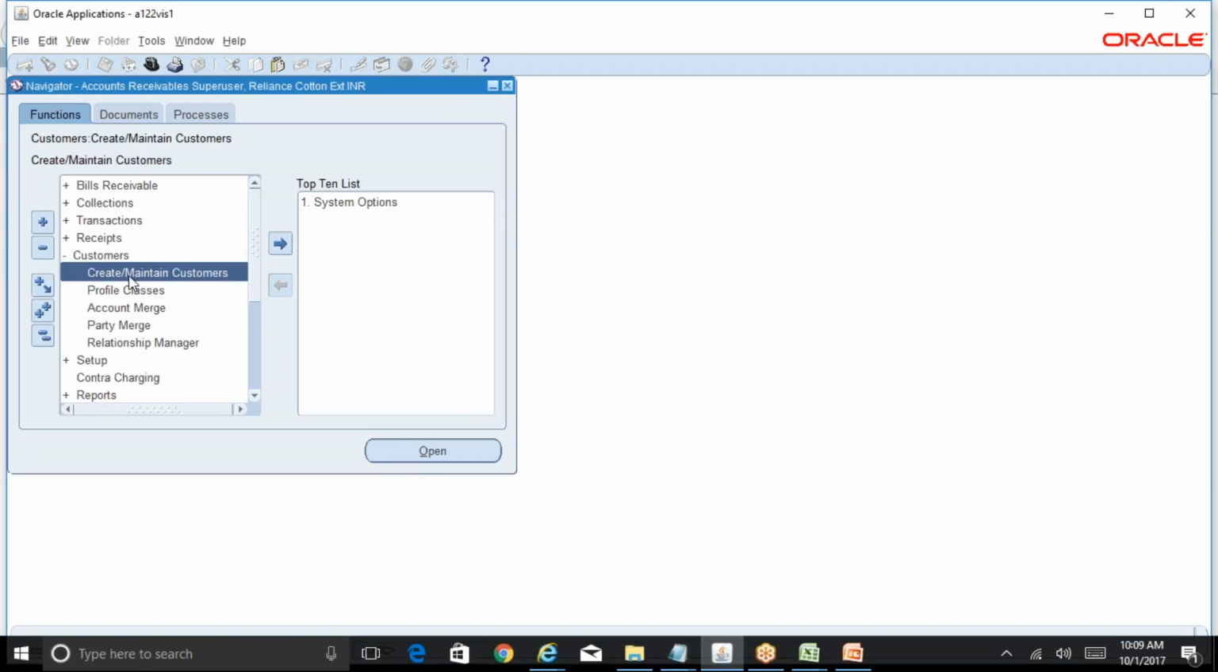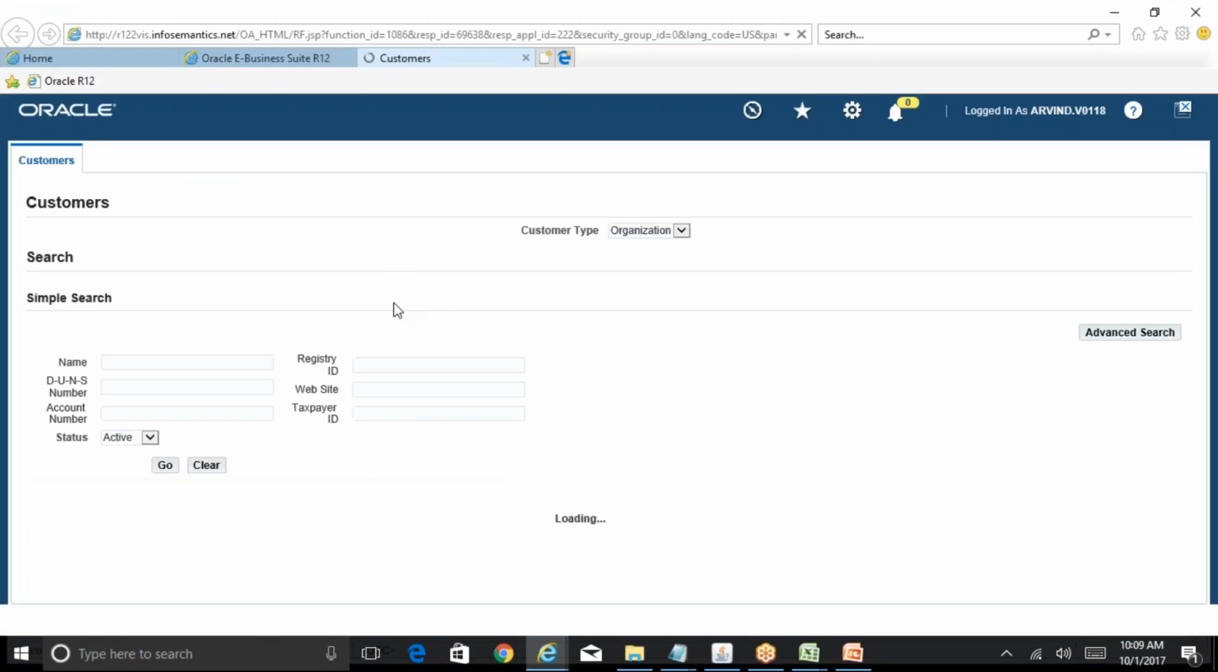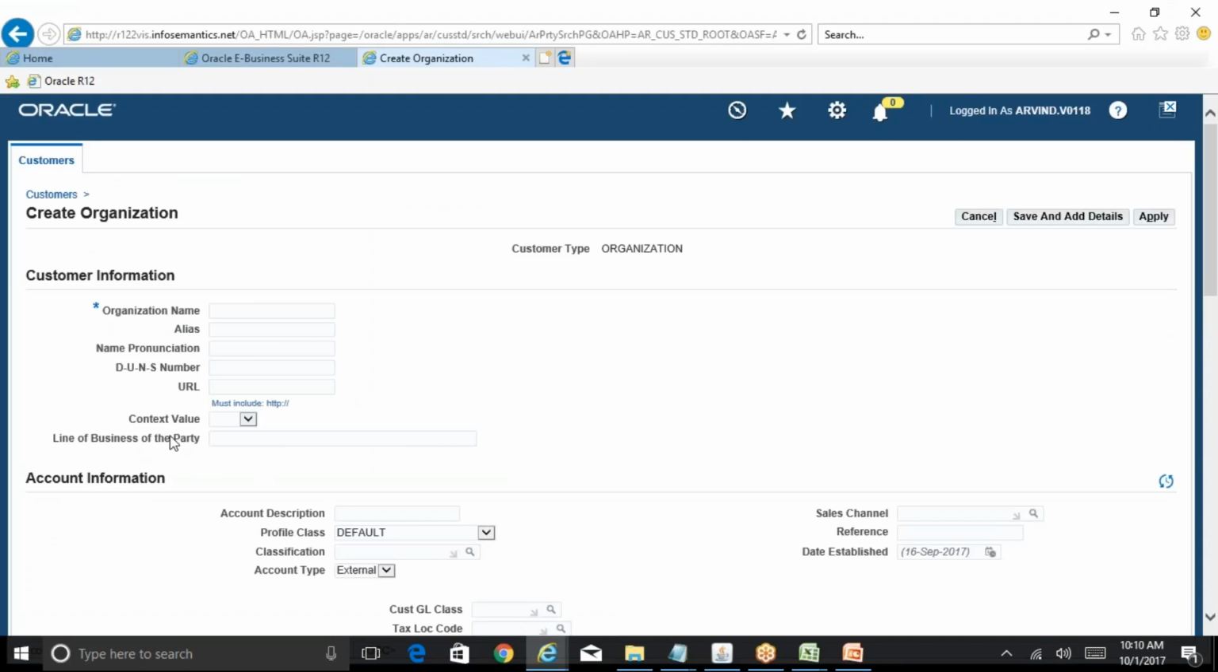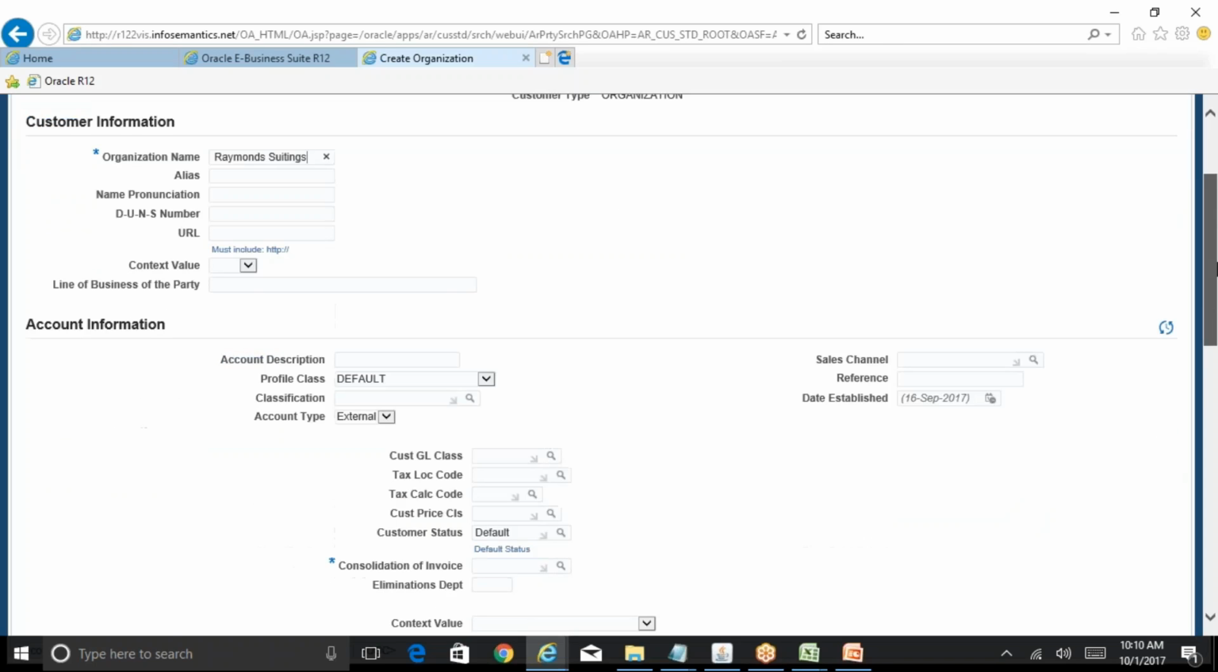Okay, I am going to create maintain customer. I am under AR responsibility. Now click on create. Okay, I am creating the customer. I am going to create another customer by name, say Reliance Textiles. Maybe I'll say Raymond's is the customer, Raymond's Suitings. I'm creating a customer header.